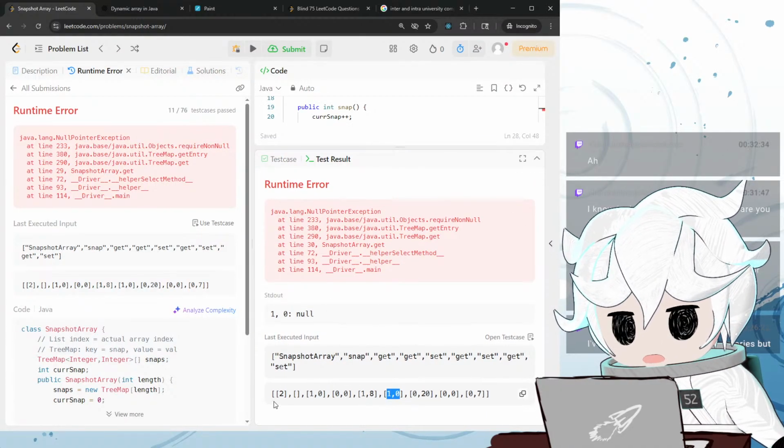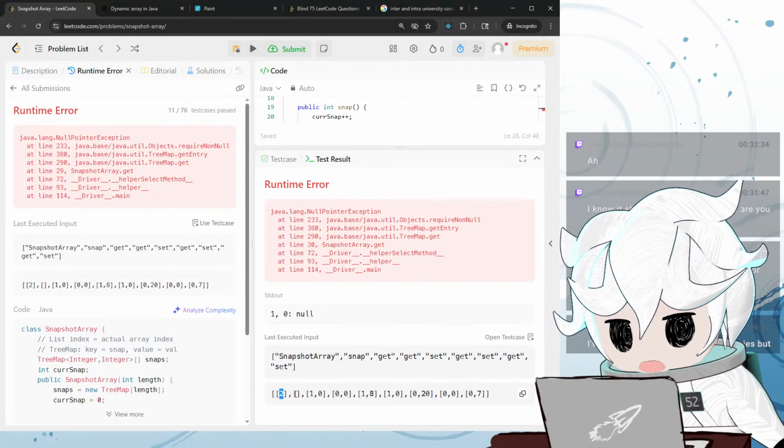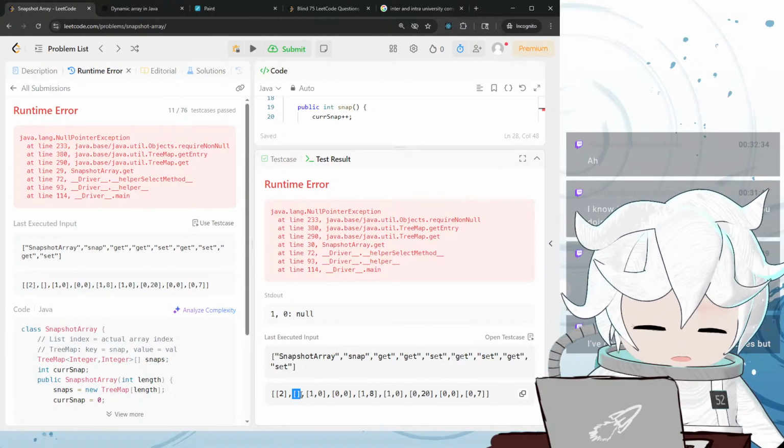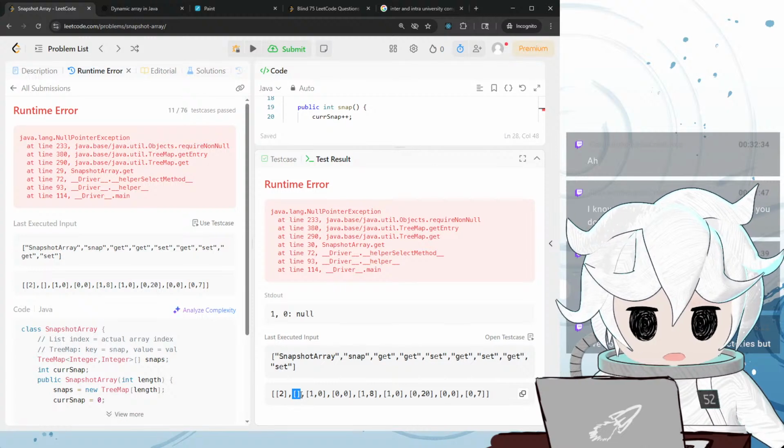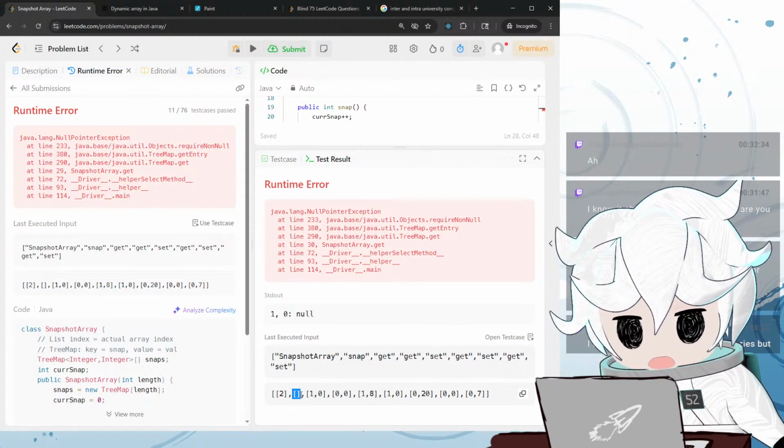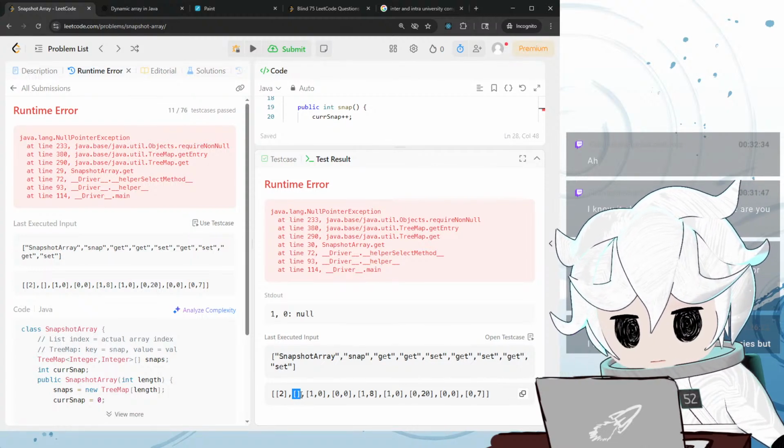Okay, so snapshot array, you instantiate with 2. You automatically take a snapshot. Oh, interesting. So there's no tree maps here. 0. 0.